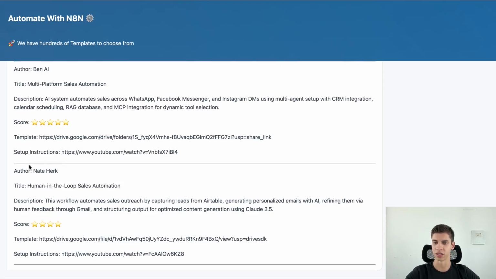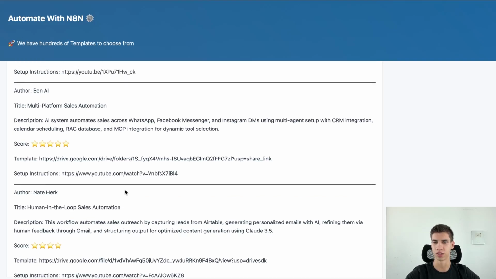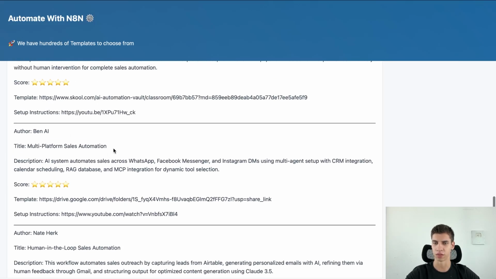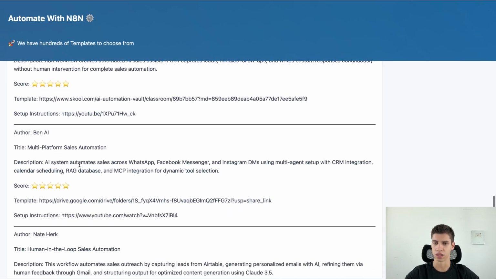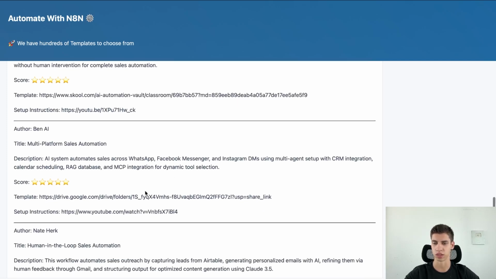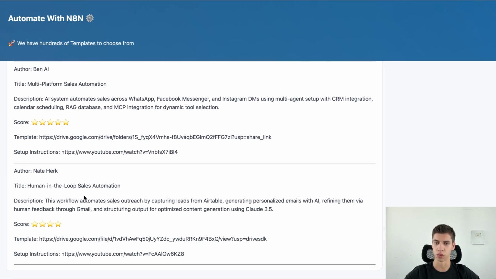The first result we get is from n8n, human-in-the-loop sales automation. We have one from Ben.ai, multi-platform sales automation, and one from n8n, sales assistant. This n8n workflow creates an automated AI sales assistant that captures leads. We already have the leads, so we don't need this system. This AI system automates sales across WhatsApp. We need to send them an email, so we also don't want this system. This workflow automates sales outreach by capturing leads from Airtable, generating personalized emails with AI. I'm going to choose this system and we will replace the Airtable database with our Google Sheet.